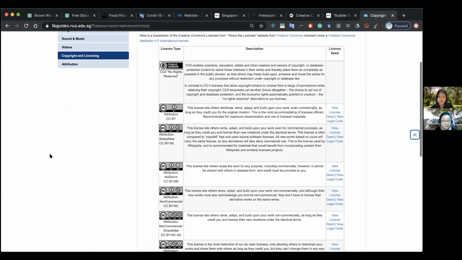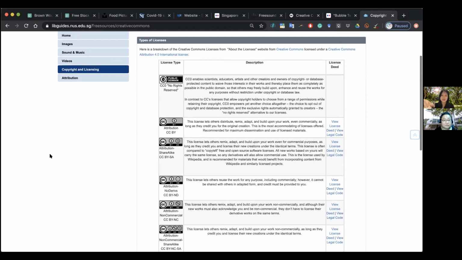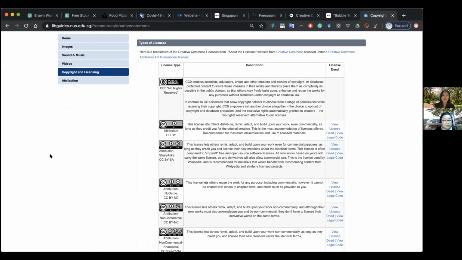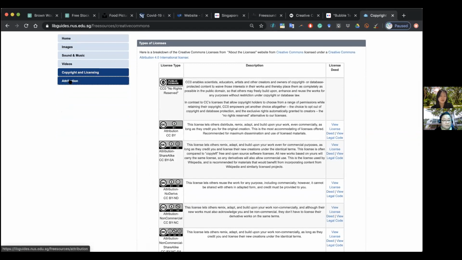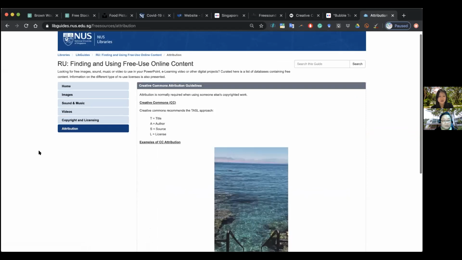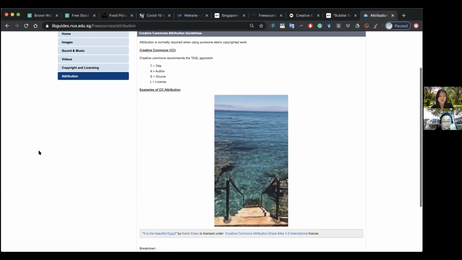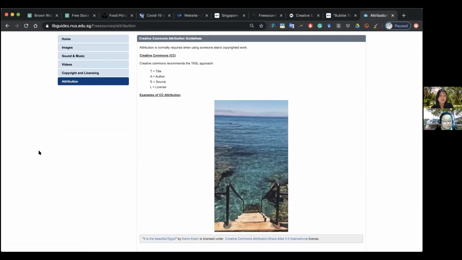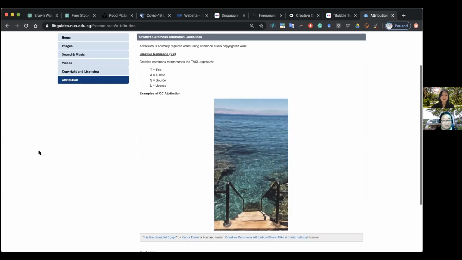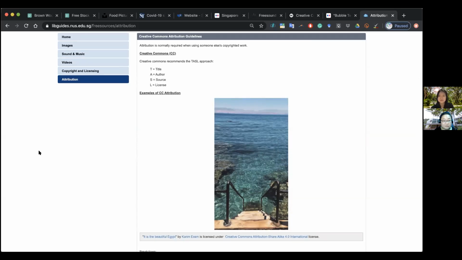Don't worry if this is all like reading a foreign language right now. I will be going over what the abbreviations of Creative Commons licenses mean later on, and also how to attribute, because some of the requirements of using these free images is that you must attribute the author. So these are examples of how to attribute.